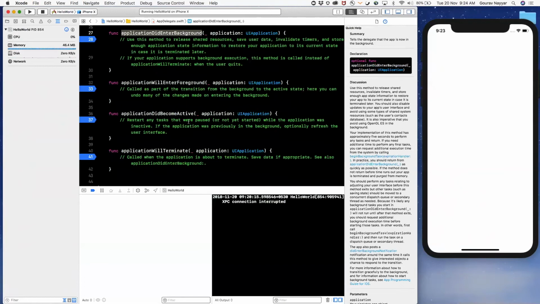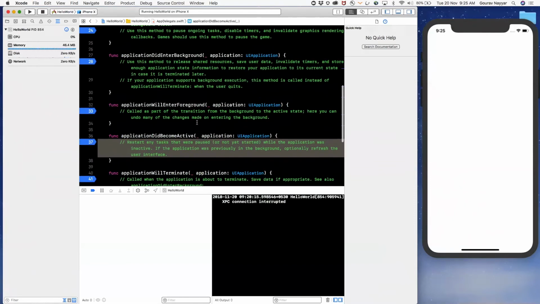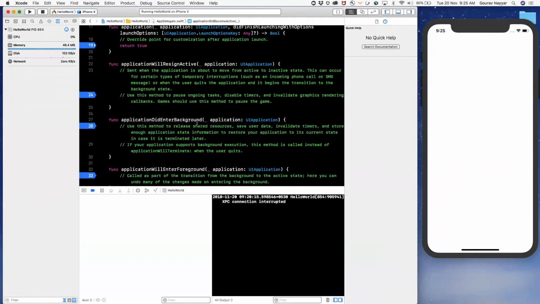Okay. Because resign active is the one which will bring the application from active to inactive. So when it is in background, the application is still in active state. It doesn't go to inactive state. Yes.